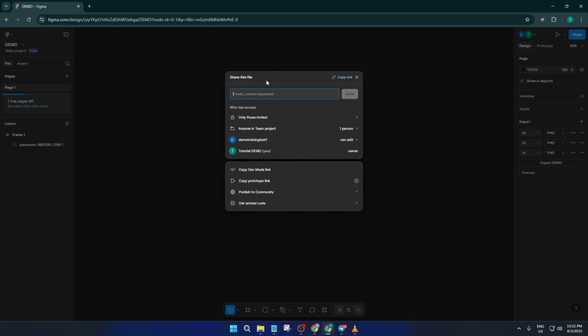Now here, where you invite the new owner. In the invite field, type in the email address of the person you want to transfer ownership to. Make absolutely sure it's the right email. You wouldn't want to give away ownership to the wrong user by mistake.